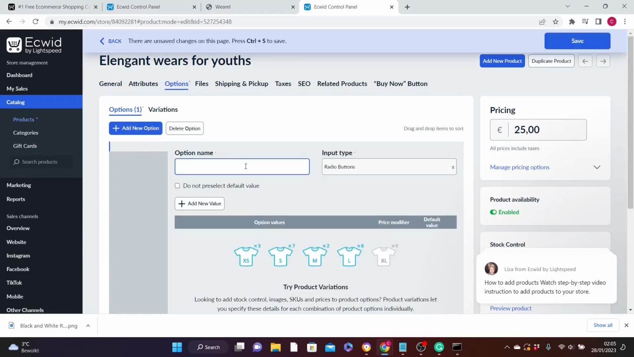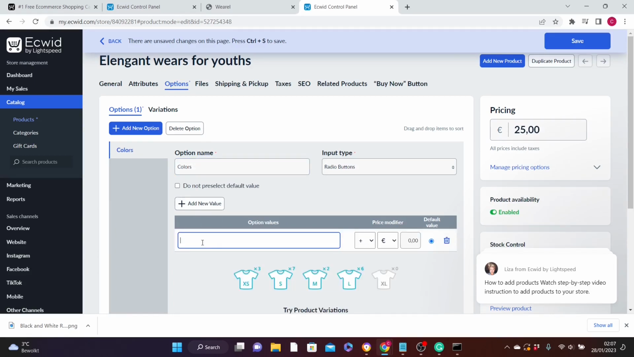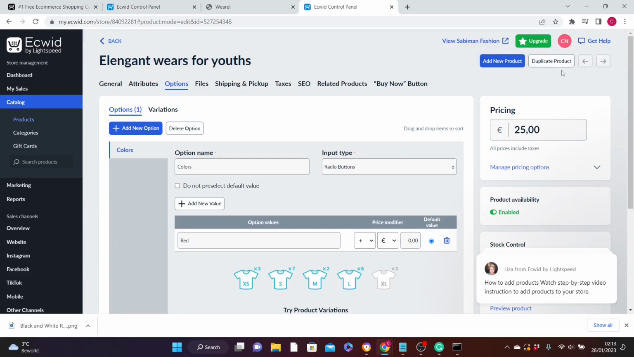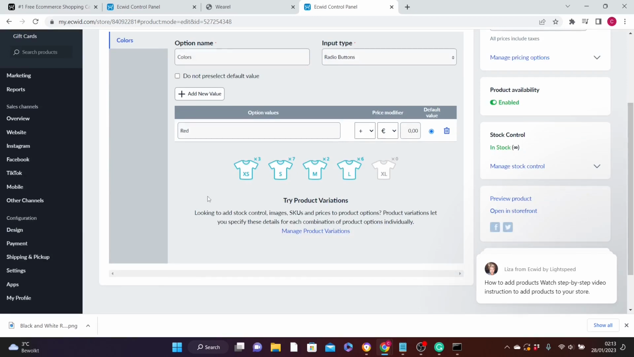You can give it a name. I'm going to give it colors. Then you come down to add new value. So you can say red. Then click on save.